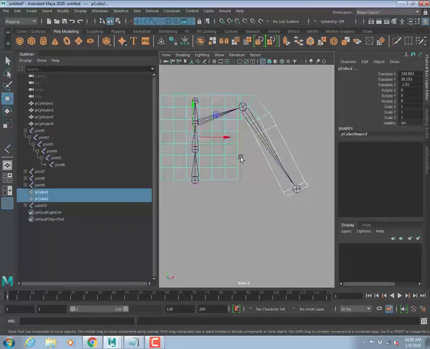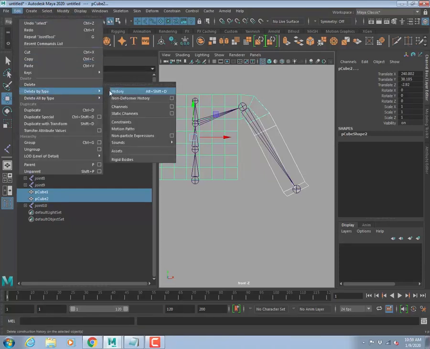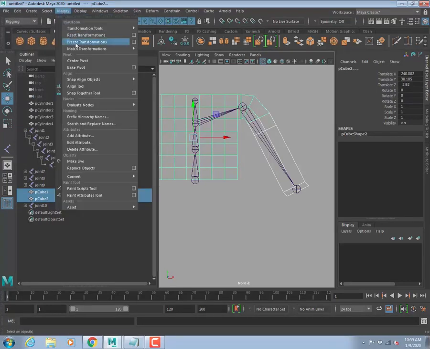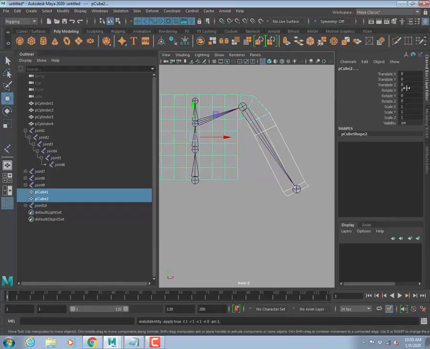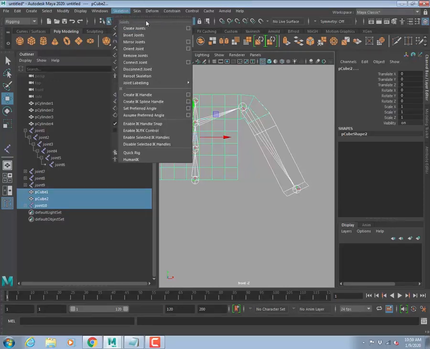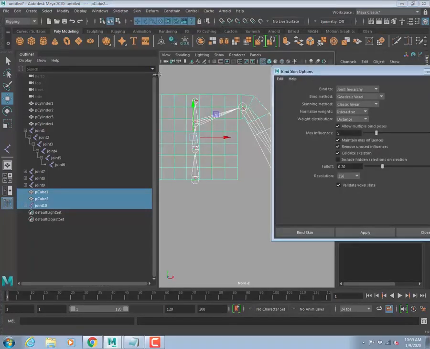Before binding skin, remember I told you that you need to delete history and freeze transformation. For example, this object has transformation; this one, duplicated, doesn't. So anyway, Edit, Delete by Type, History on the object. Then you go to Modify, Freeze Transformation, so everything is 0. Then select the root joint, Shift select the object, go to Skeleton, Skin, Bind Skin, option box.